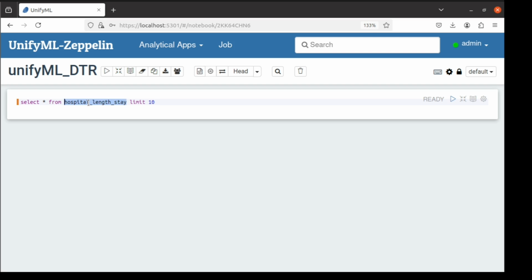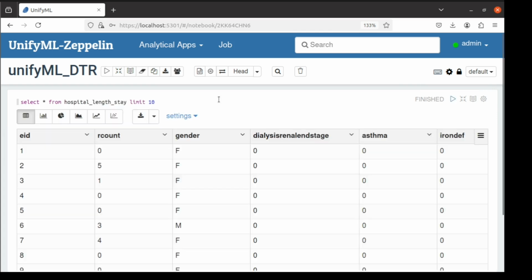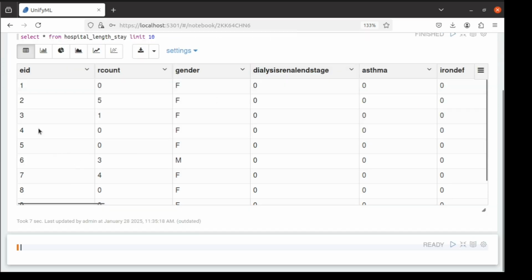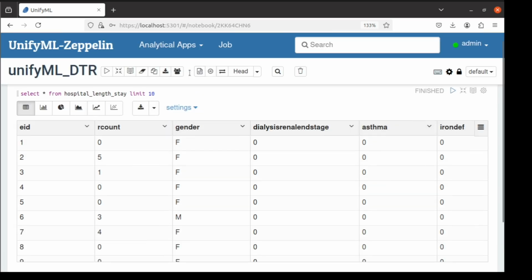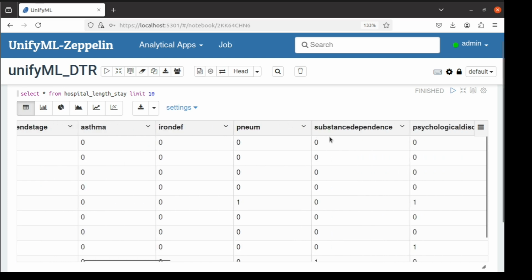Before running the regression function, we'll first examine the dataset used for the decision tree regression. For this example, I'm using hospital length of stay as my dataset. This query is limited to focus on the relevant data. These are the columns in the hospital length of stay table. Unique ID of the patient, gender of the patient, presence of conditions such as dialysis, asthma, iron deficiency, pneumonia, substance dependency, psychological disorders, and depression.